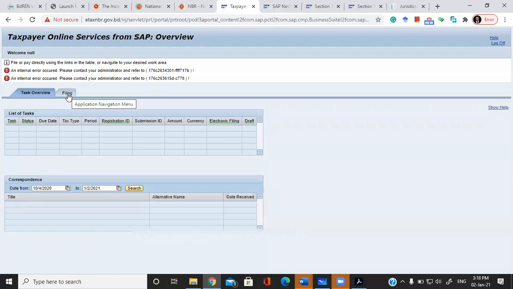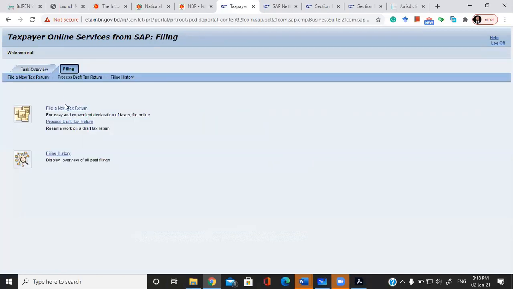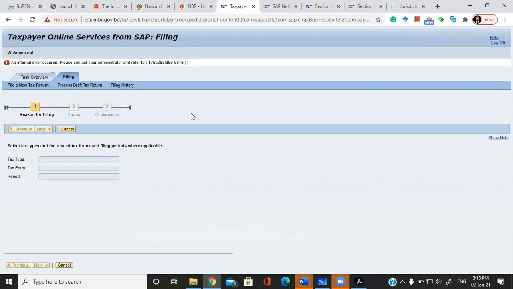Okay. Now, usually what we need to do, if you like to file a new tax return, you need to click here. Now, it is working very hard for you to open the page for filing a new tax return. Now, the system is somehow not working. That's why you see no option here. So for this year, it didn't work.